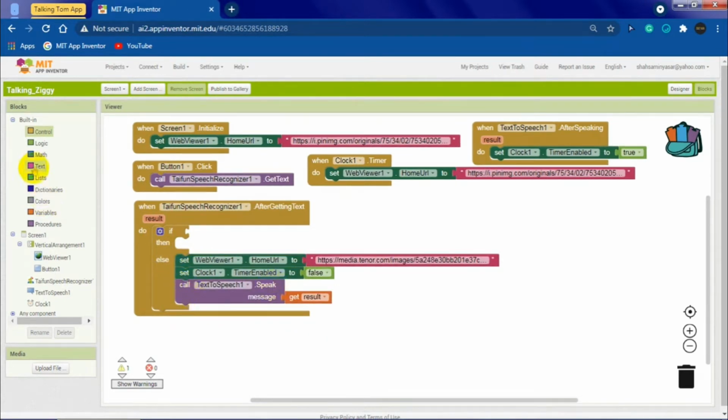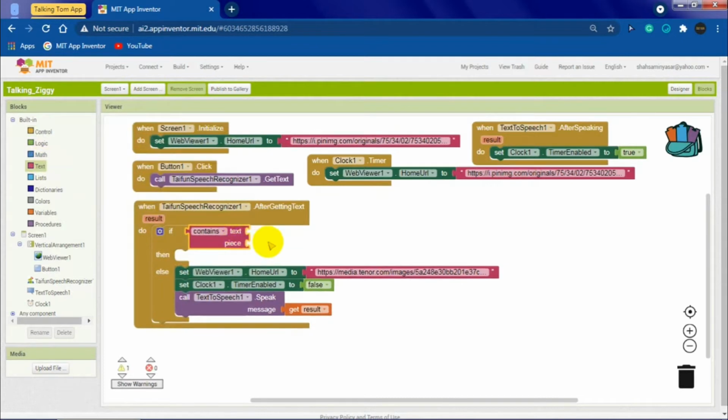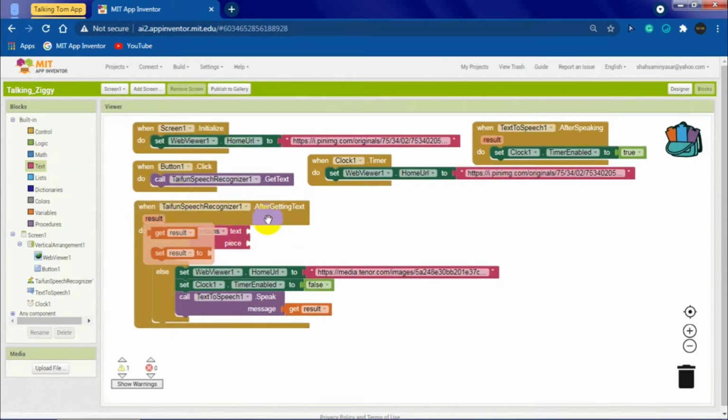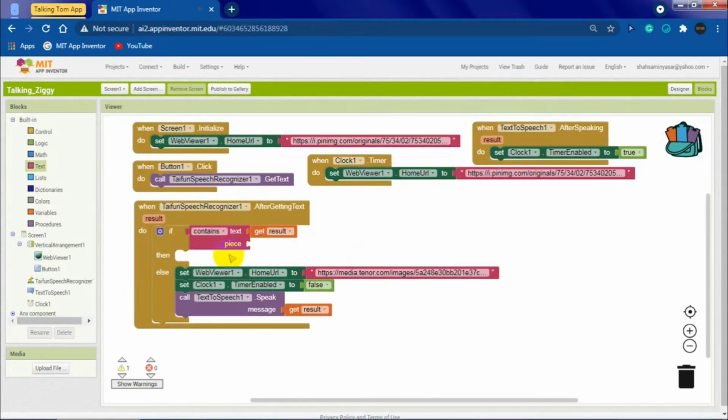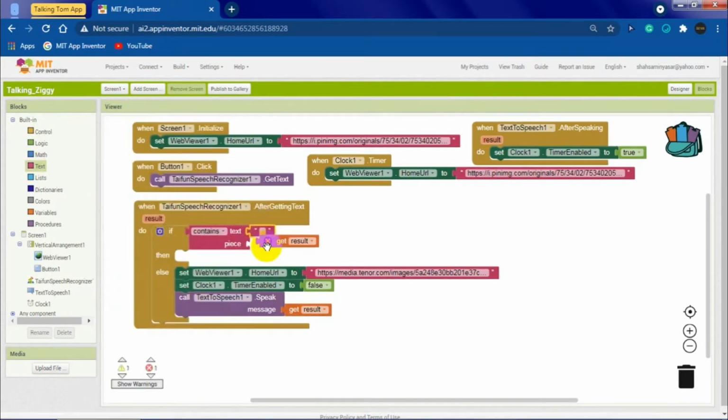Add a contains text piece block in the if statement. Attach a getResult variable beside the text option in the contains text piece block. Now drag a blank text box from the text option and attach it below the getResult variable. Now I want the app to display the cat eating chips animation when I give the command eat chips through it. So I will write eat chips in the blank text box.